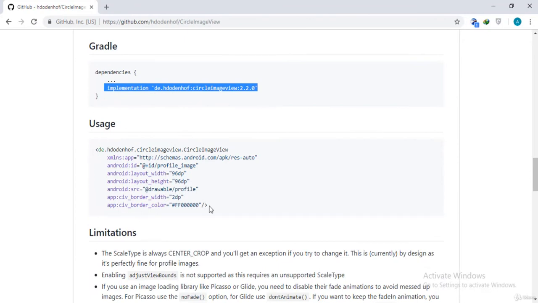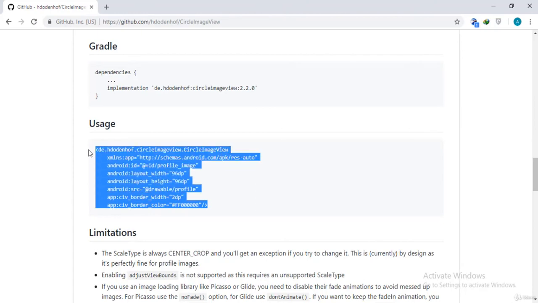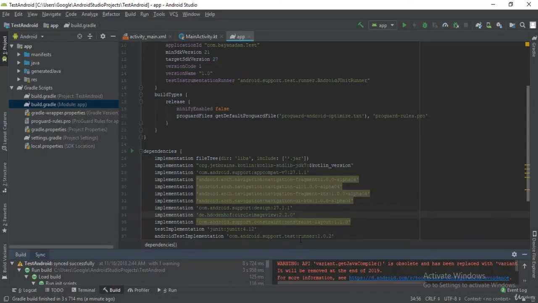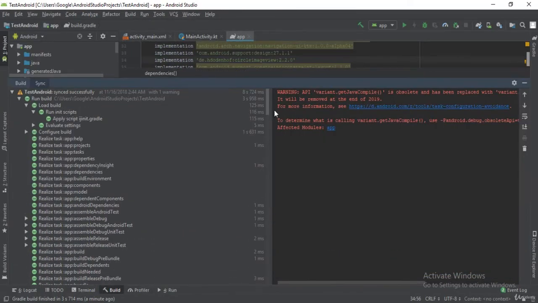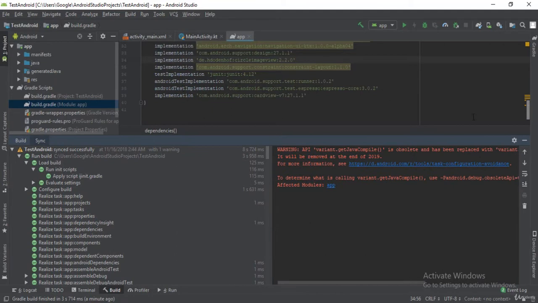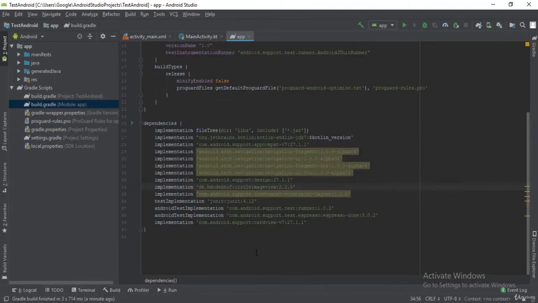All you need to do, ladies and gentlemen, is copy this XML code. Going back to your Android Studio, of course, this is the warning that comes with this version of Android Studio, so you can ignore it. It will not affect your application at all.